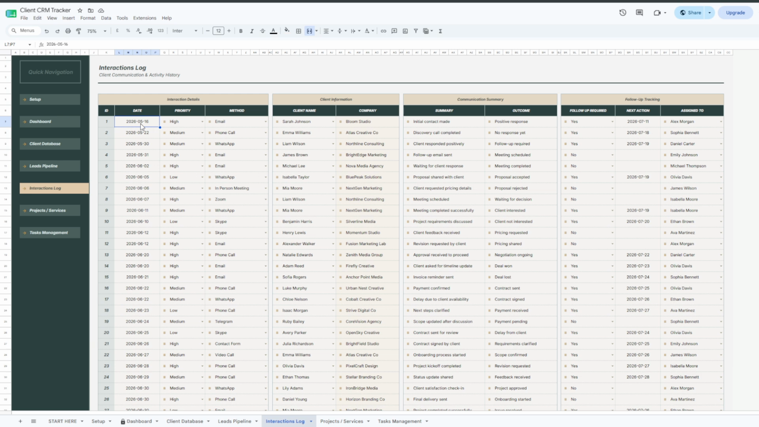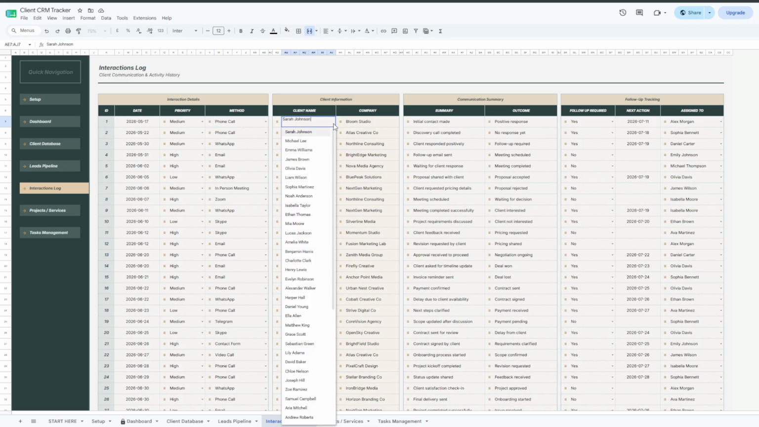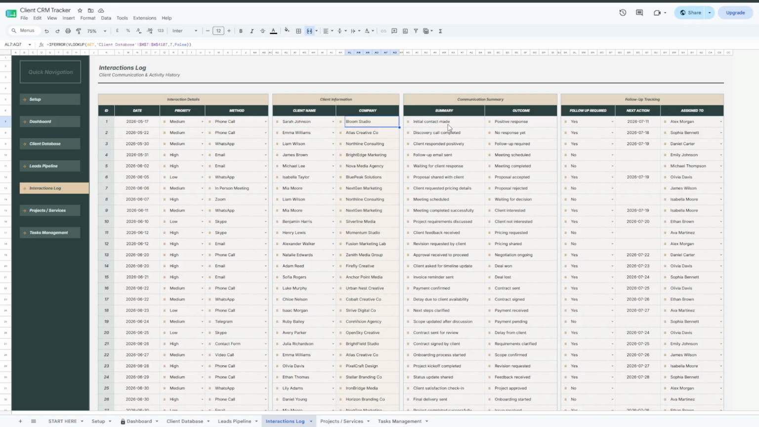In the Interaction Details section, log the date, priority, and method of communication. This helps you understand when the interaction happened, how important it was, and whether it was via email, call, meeting, or another channel. In the Client Information section, record the client name and company, allowing each interaction to stay properly linked to the correct client record. In the Communication Summary section, add a brief summary of the interaction along with the outcome, so you can quickly understand what was discussed and what was achieved.